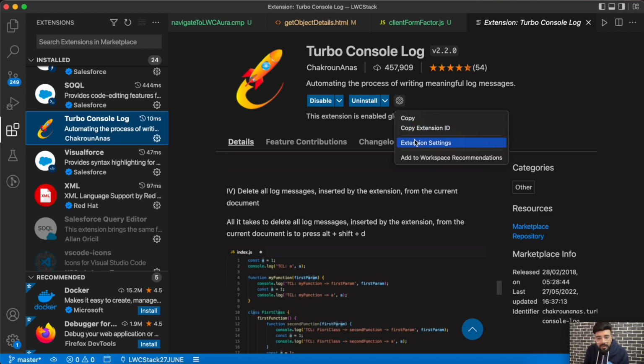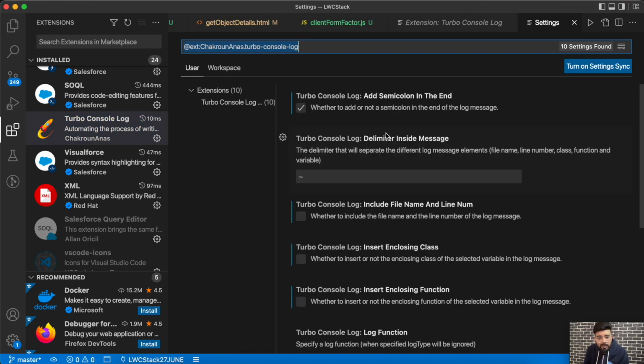And there are some settings as well. So if you go to the extension settings, there's one more feature: whenever you have this console log, it will automatically put a semicolon at the end of the statement. So you can also turn this on and off. And you may also include the delimiter inside the message. You can have dash, semicolon, or if you need any specific prefix.